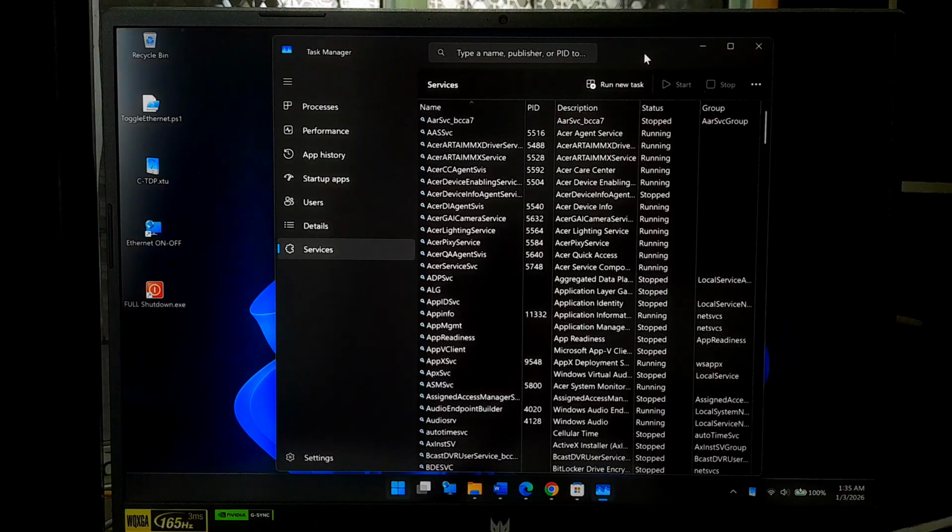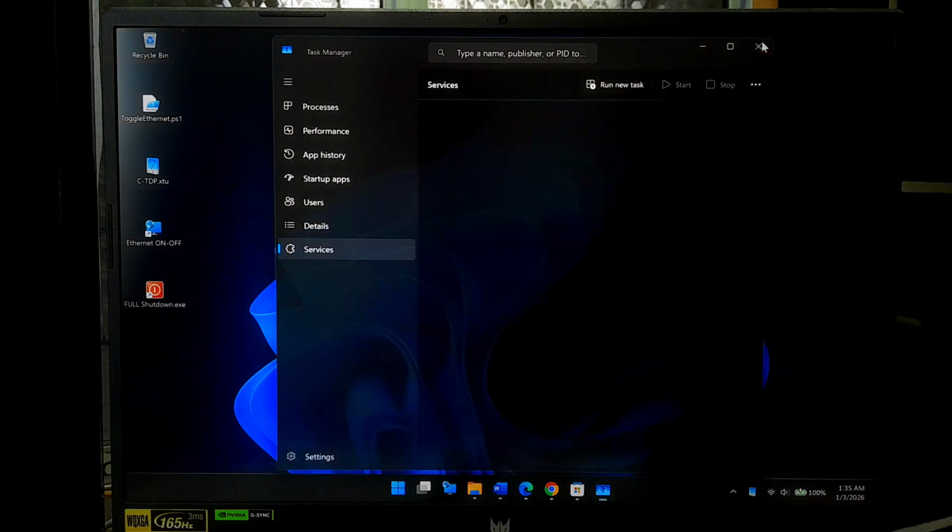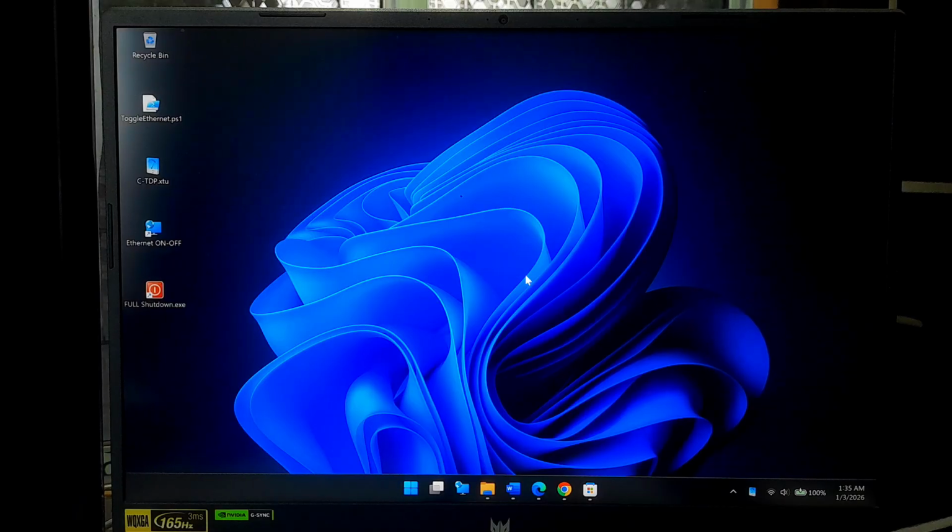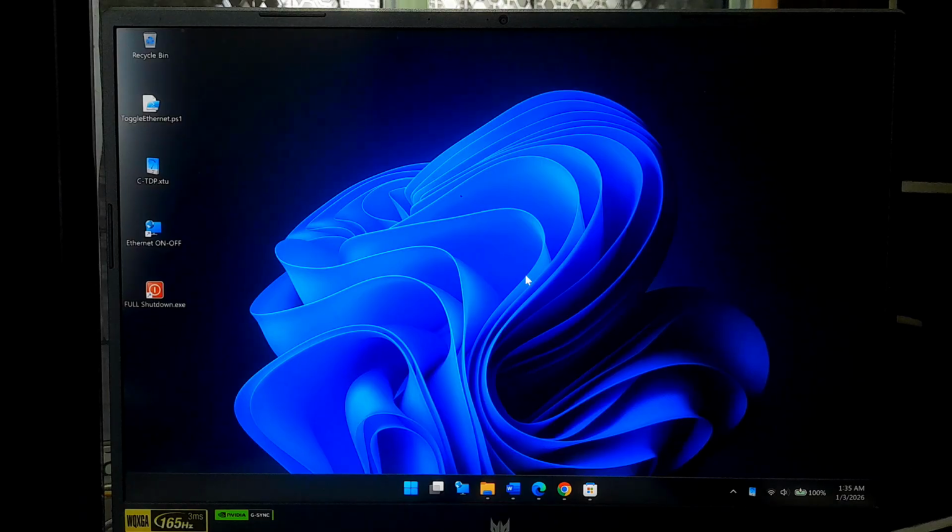No third-party software, no fake boosters. Just a simple file you can run anytime. So let's get started. A lot of cleaners you see online either don't work on Windows 11 or they claim to clean everything but actually do nothing. So this guide focuses on what Windows 11 actually allows you to clean safely and properly.